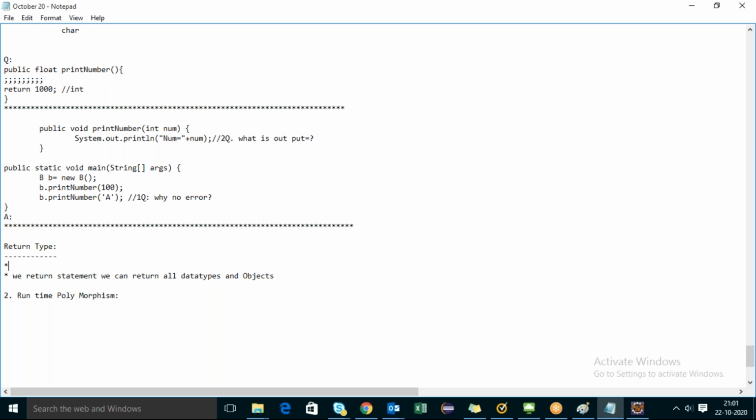Right? So what is the keyword we have to use, team, for returning? Return. Return keyword. Right, now where do we have to maintain the return keyword? End of the method. Very good.